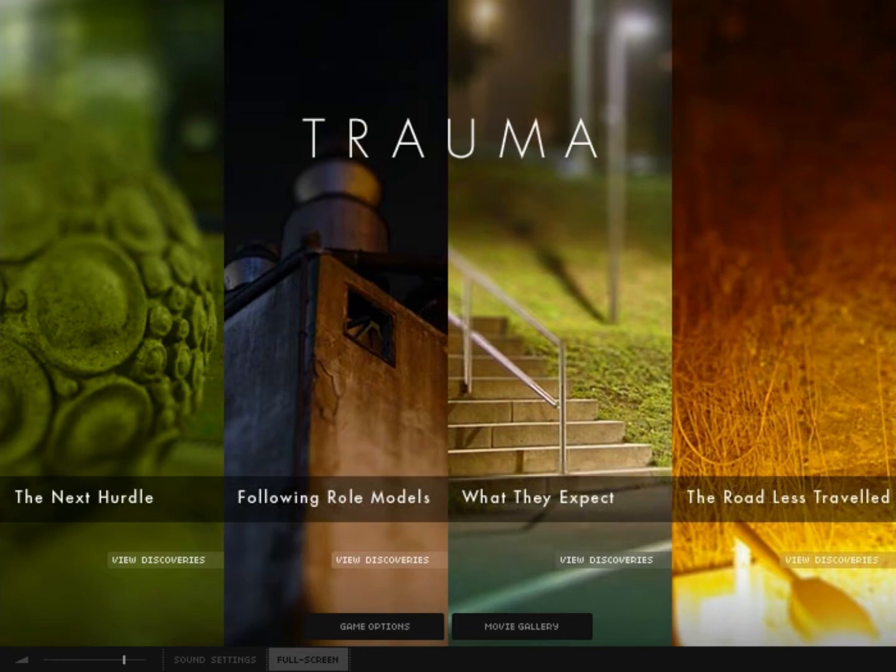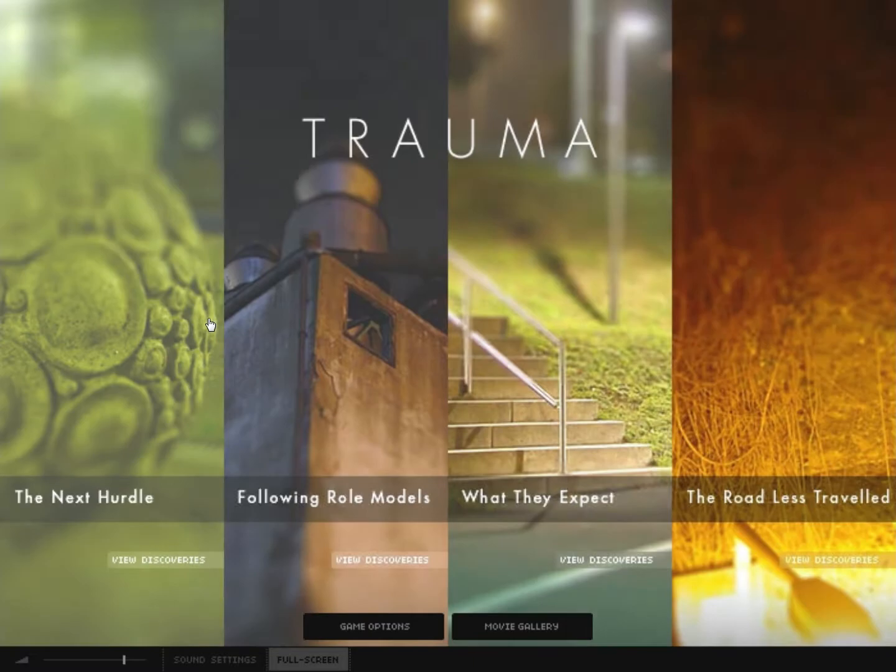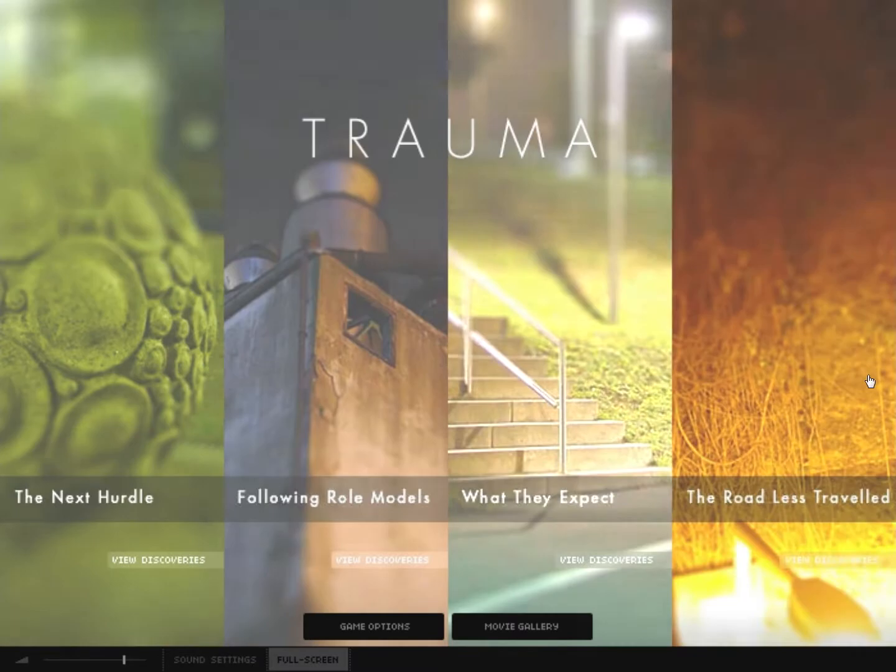It looks like there's four separate, I don't know what you call these, shards? Four separate memories? Four separate parts of your brain? I don't know. But let's just start with the one all the way on the left.